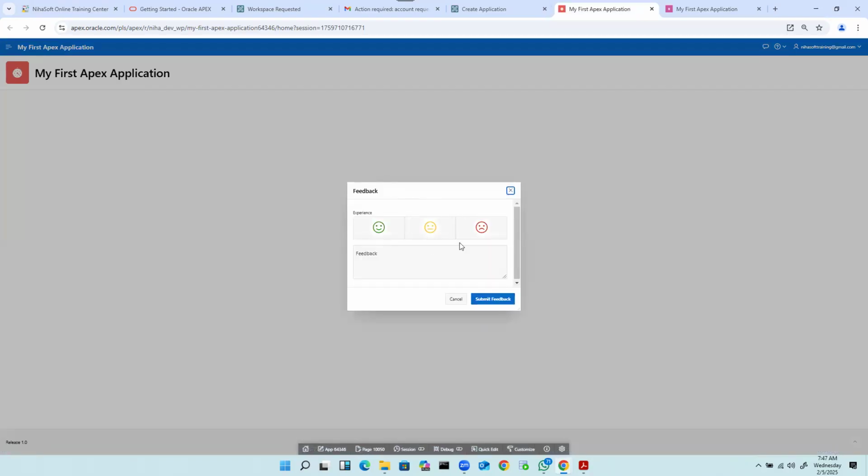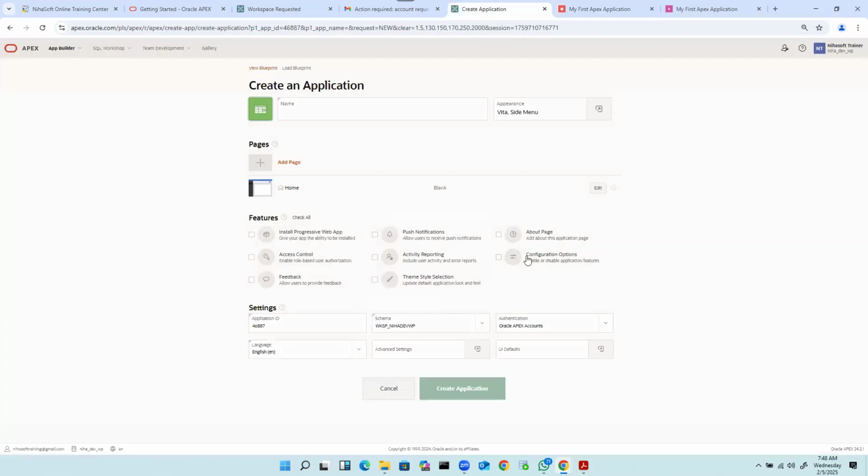We can also configure this page. There is no restriction, so we need to use it as it is. If we want to add attachments here, we can just add attachments so that the user can share any screenshot or something here. Okay. So this is one feature.